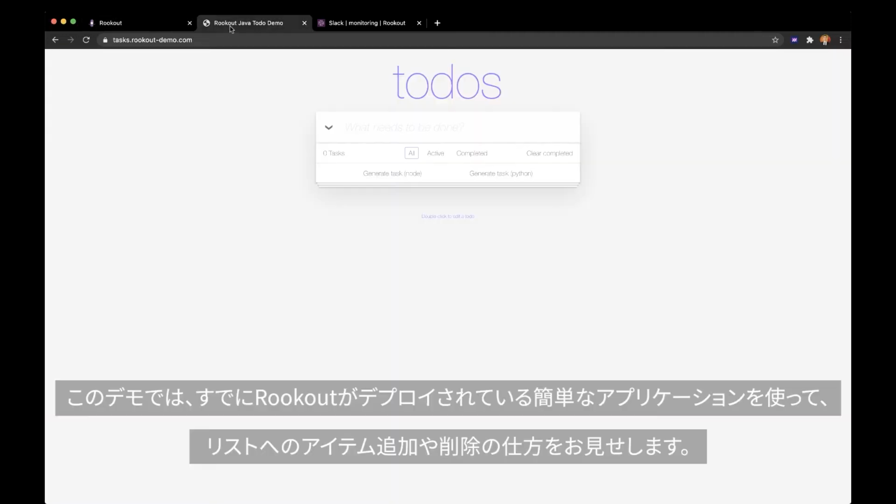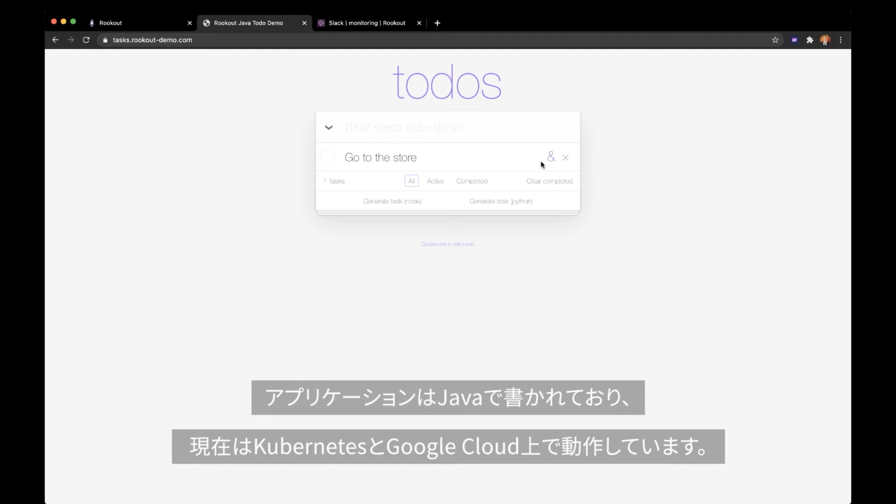In this demo, we'll use a simple to-do application where Rookout has already been deployed, which allows you to add items or delete them from a list. The application is written in Java and it's currently running on Kubernetes and Google Cloud.